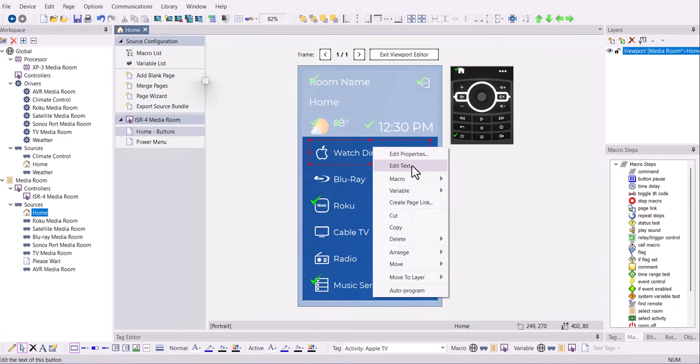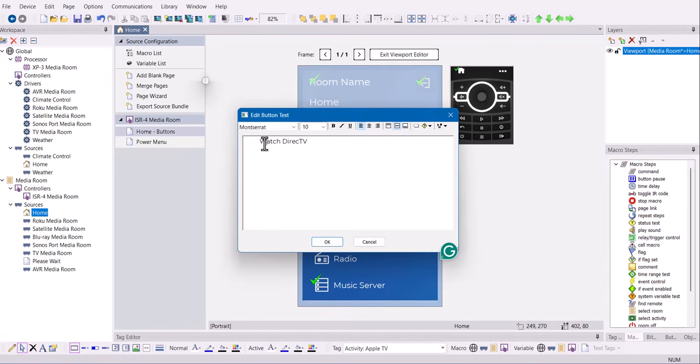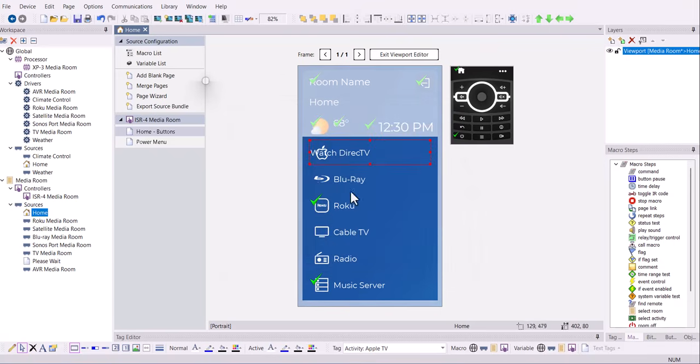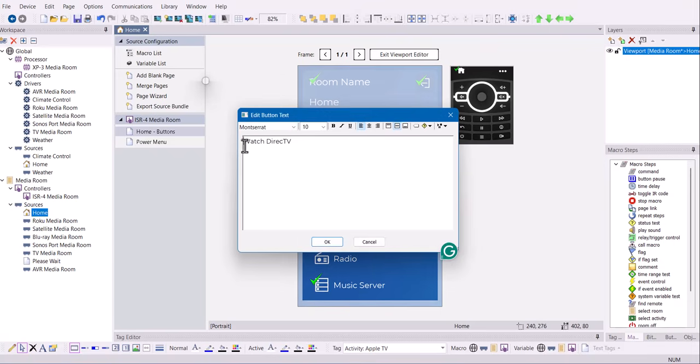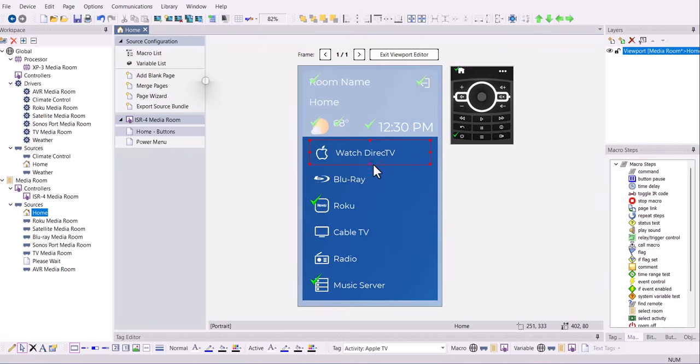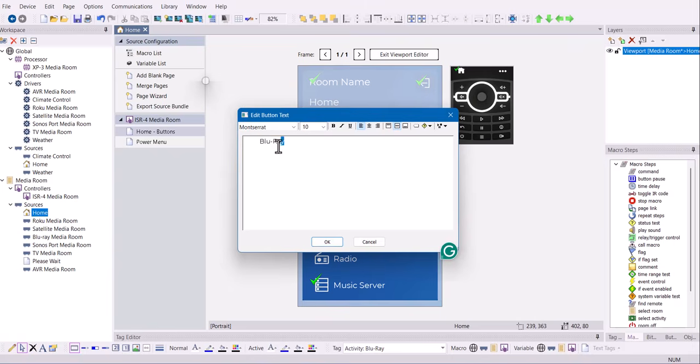Now be careful. If you don't preserve the spacing, what will wind up happening is that your command will look like this. So I will adjust the spacing again manually. That's good enough for me. Okay. Now on the next one, edit text, just hover over the text portion, preserving that left spacing, and we'll call this Watch Roku.